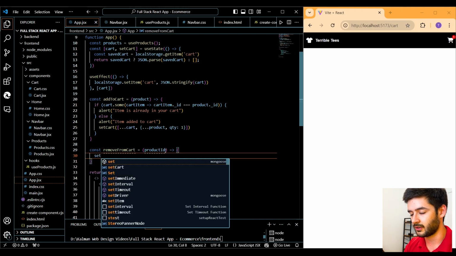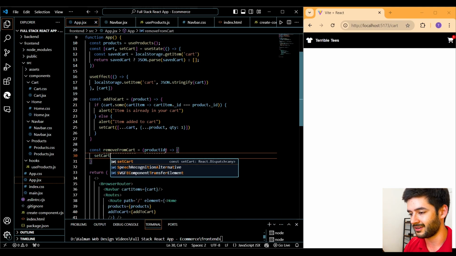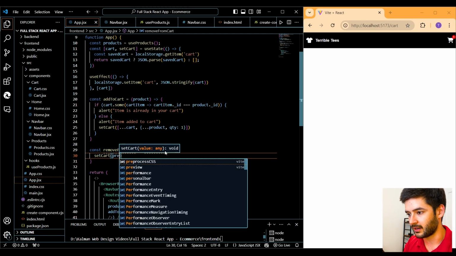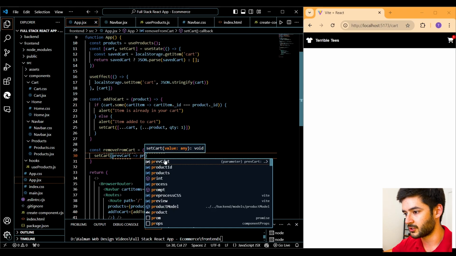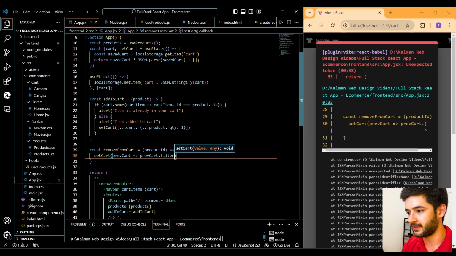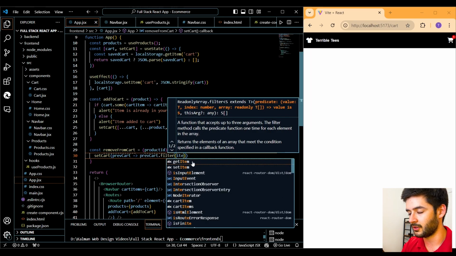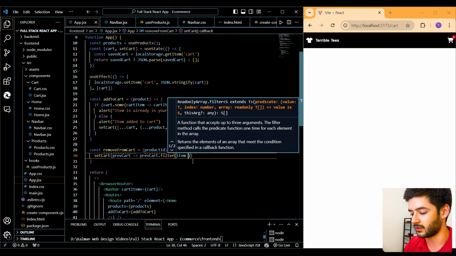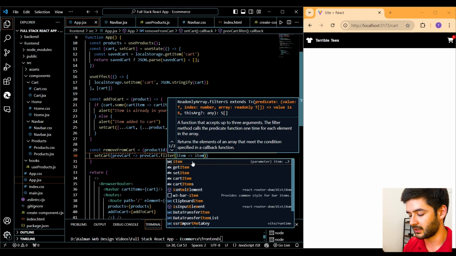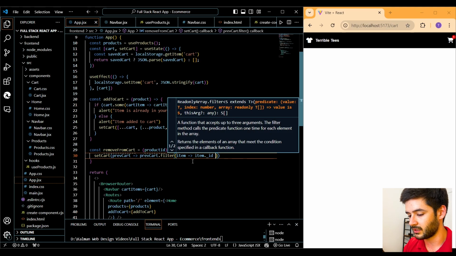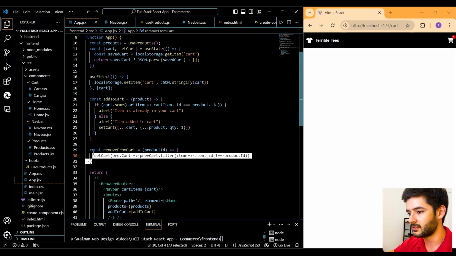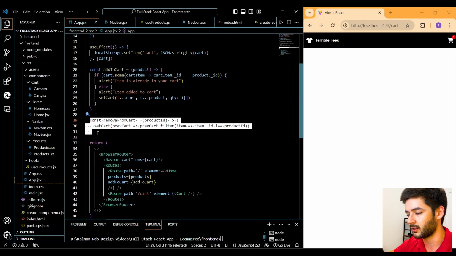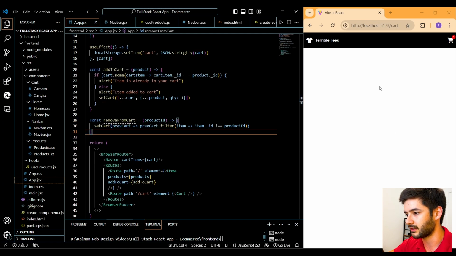And inside of here, I want to call the set cart state function, create a callback function with a parameter of previous cart. Then I want to use this parameter and the filter method, pass in another callback function with a parameter of item. And I want to check if the item ID is not equal to the product ID. And this is going to help us remove an item from the cart once we set up the on-click event listener in our cart page, which we will do in a second.